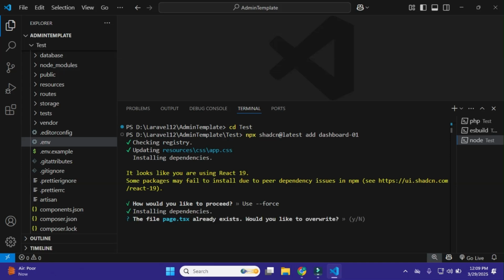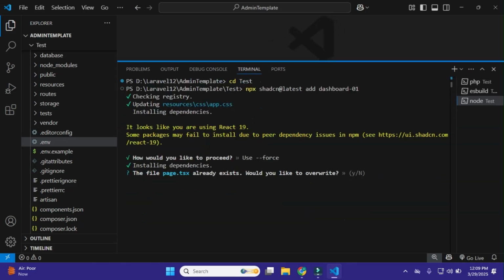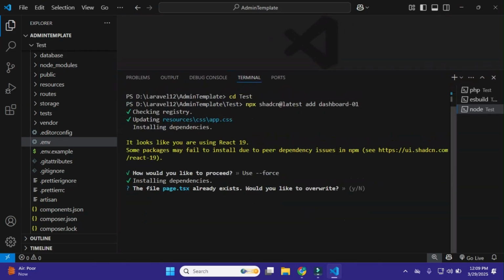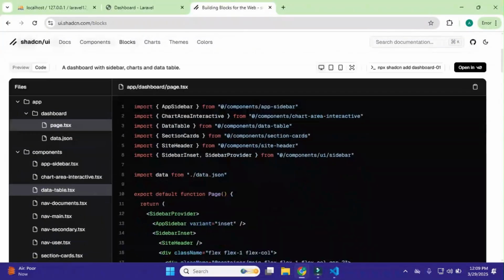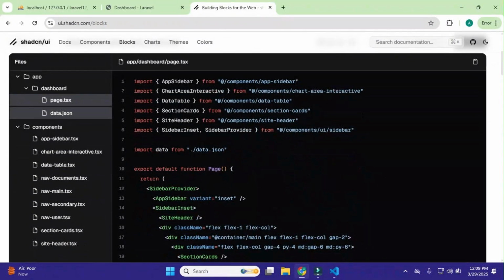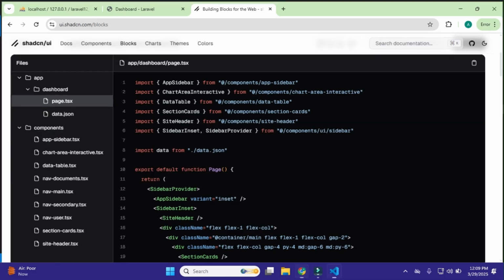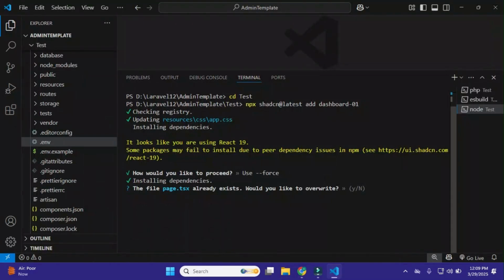Okay, so now here you can see when we run this, it automatically includes all these files, that is page.tsx, data.json, all the files that are here. And it is saying the page.tsx already exists, would you like to override? So we don't override this file. Just write here no.